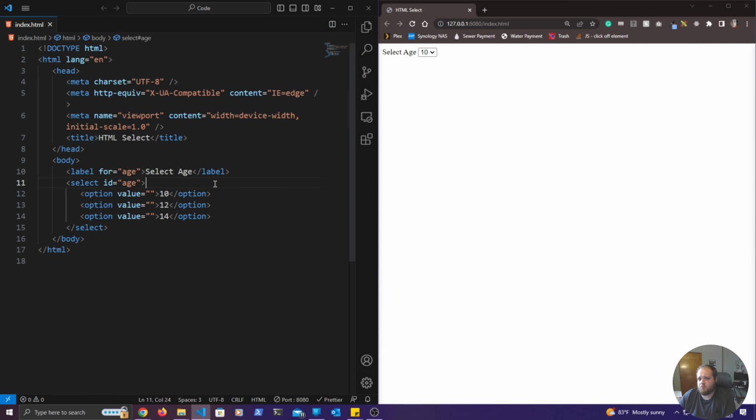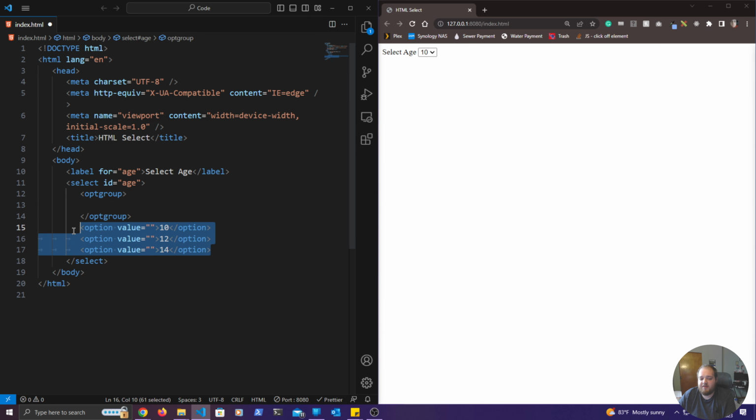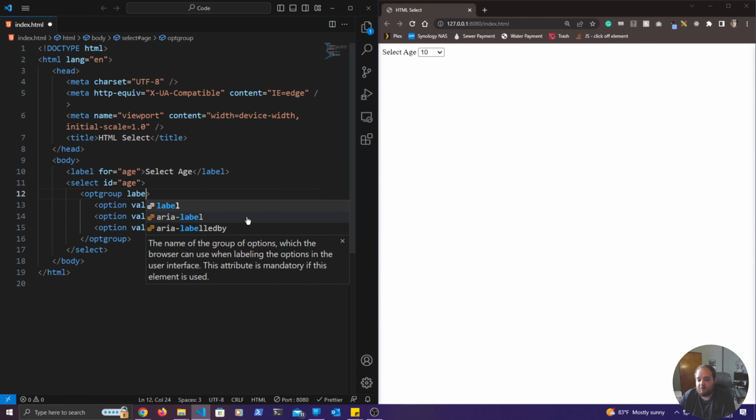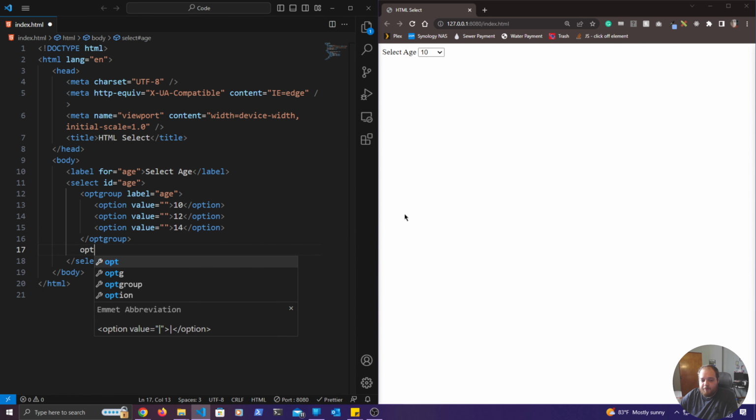And with the option, we also have the ability to group some of them together. So we can create an opt group just like this, and we can group these together under one group inside of the select tag. Now with this group, we need to label it so we can identify it. So let's say this is age, and if we save that, we can see over here that we have the group of age.